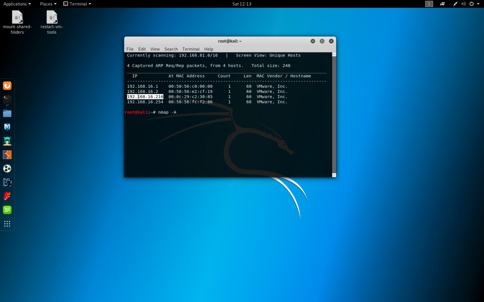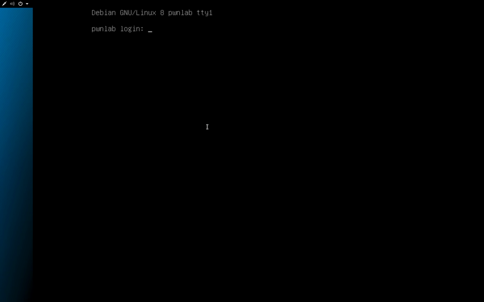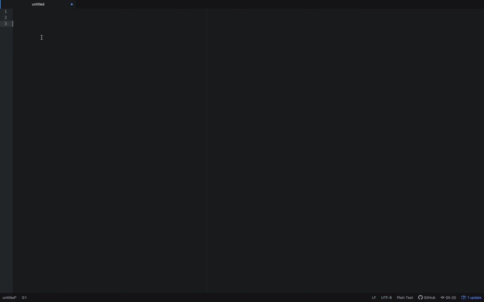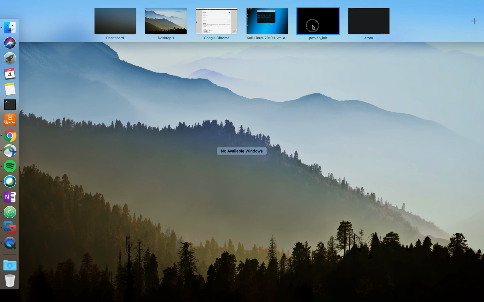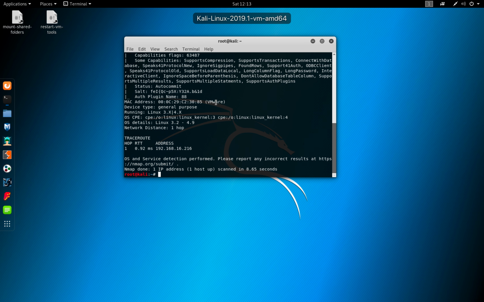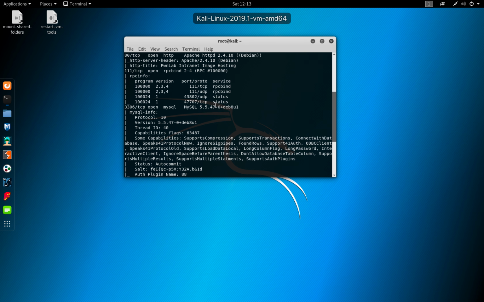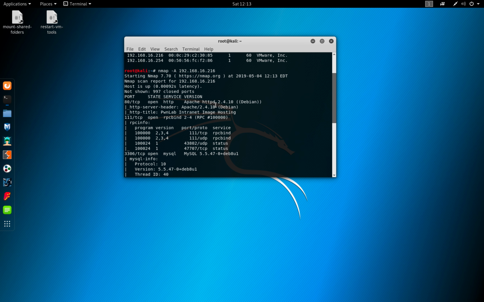Let's stop this and run an nmap on this particular IP. While the nmap is running, let me jot down some notes. I suspect this to be the IP. So the nmap ran and we came to know the various ports which are open on our vulnerable VM. You can see the title here, it is PwnLab, so we were on the right one.